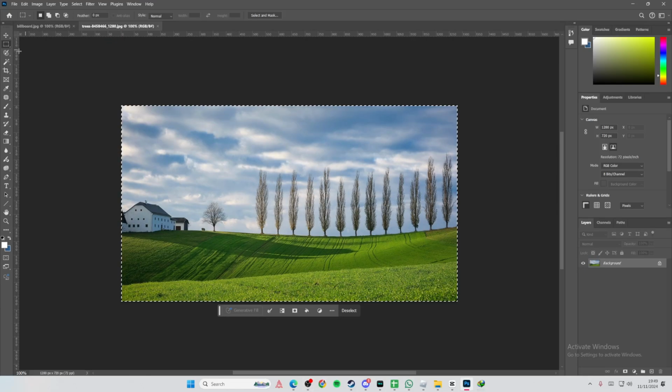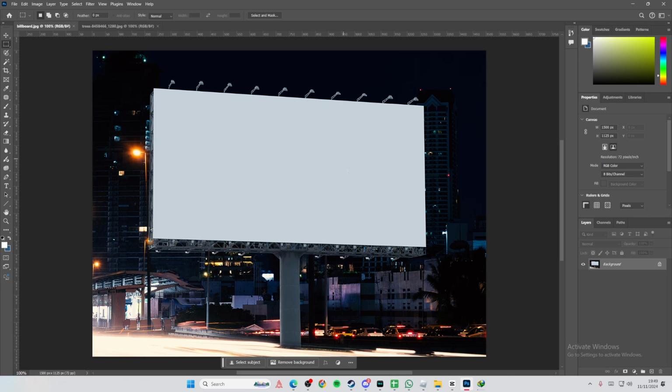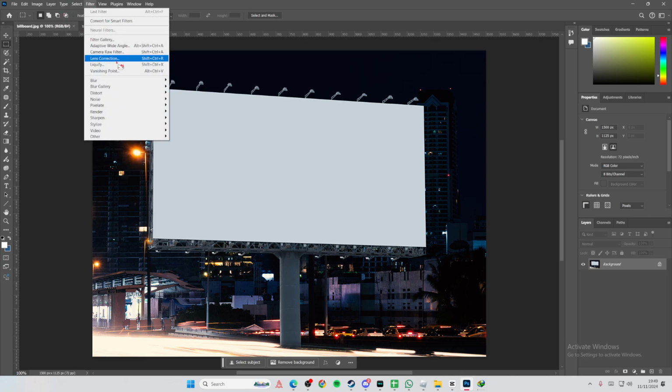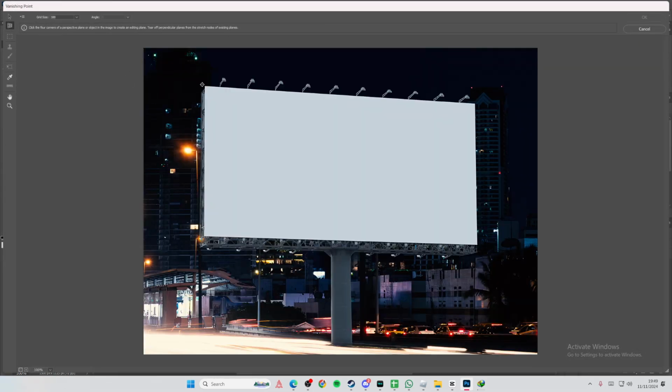In this video, I'll be showing you guys how you can place your artwork on a billboard. So select your artwork and press Ctrl C to copy, and then you're going to go to your billboard mockup. Go to filter and go to vanishing point, and you're going to use this tool, and you're just going to create lines around the billboard.